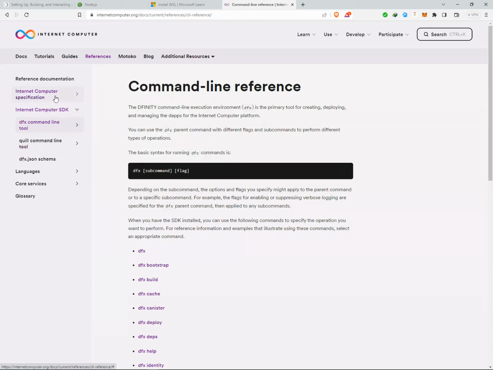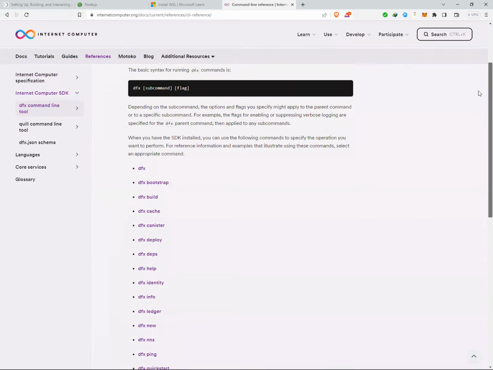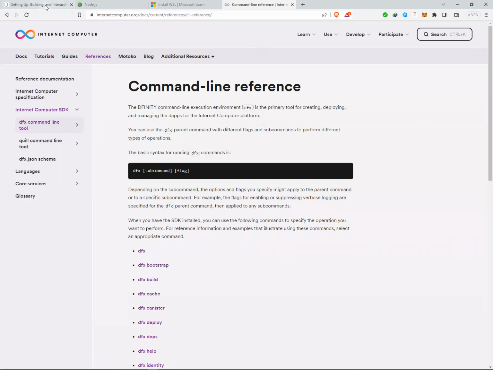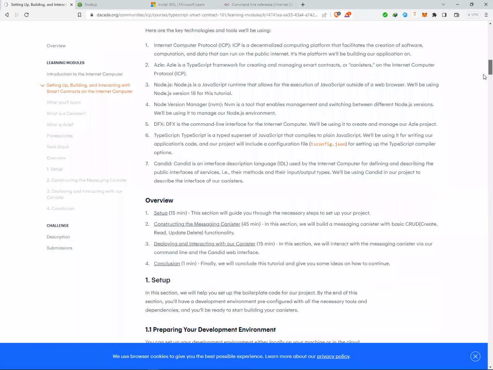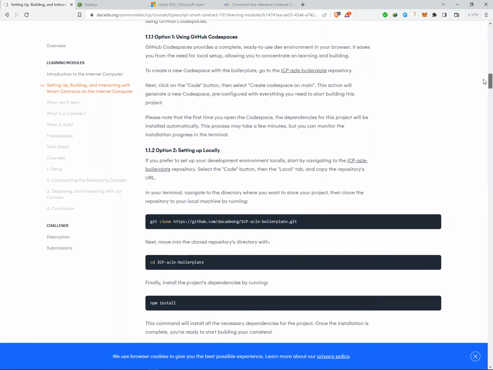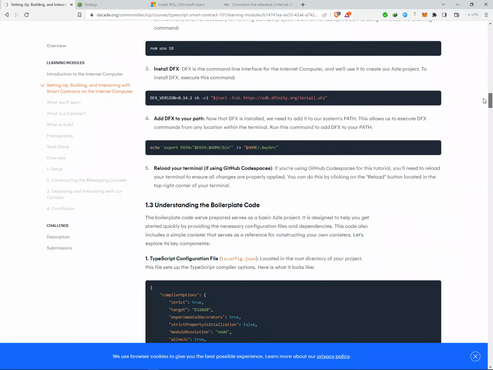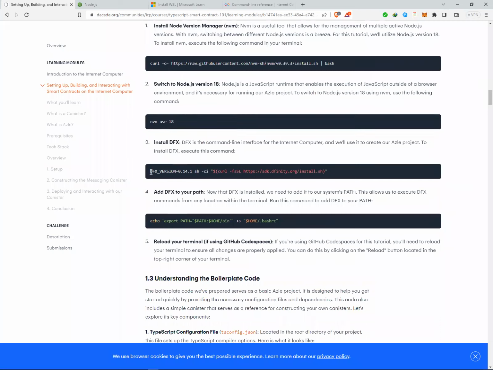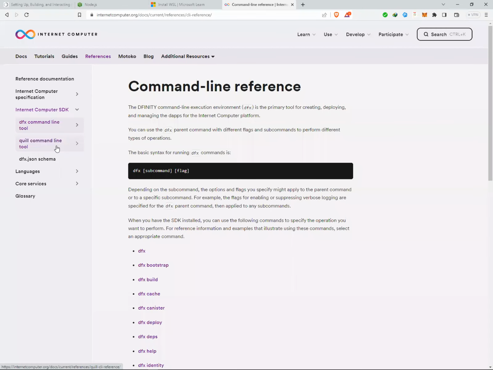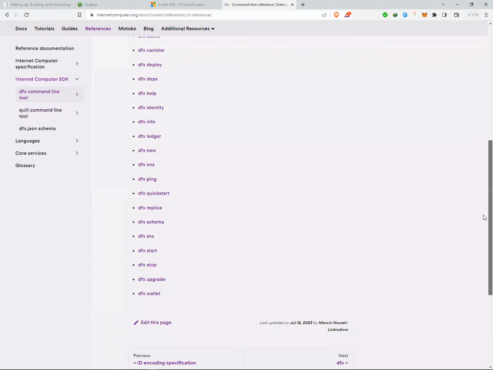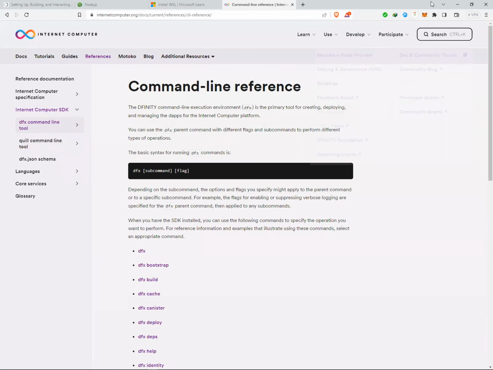Now, there's a second alternative for installing DFX, through the tutorials. On the tutorial part there is a way to do that. This one, yeah. This is the command for installing DFX. If you also want to learn more about DFX and its command line, you can just visit this site.